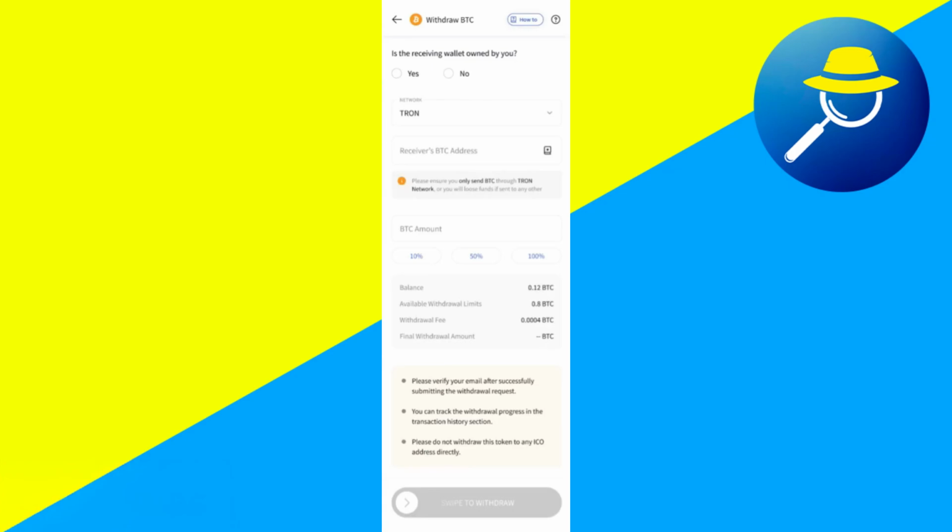Afterwards, you will have to enter the amount of Solana that you want to basically transfer. You can select the percentage amount, like 10%, 50%, or 100%. Then it will show you the balance, withdrawal fees, and a bunch of other details. So in order to withdraw it, you need to just swipe in order to withdraw.